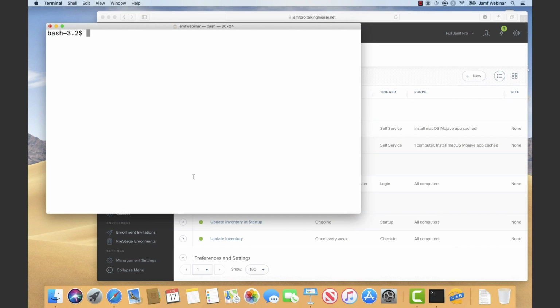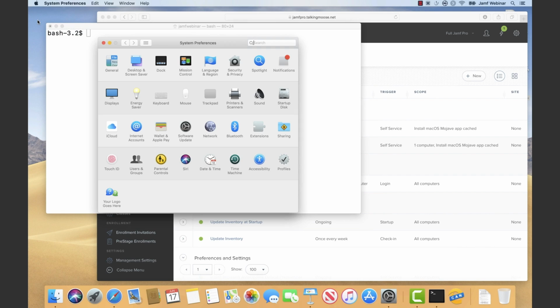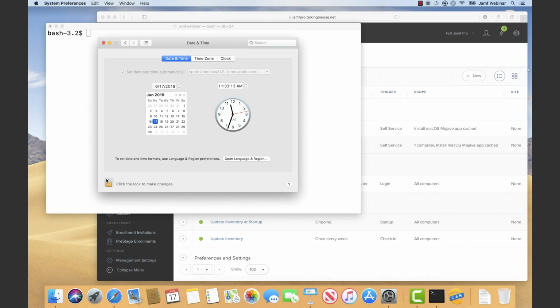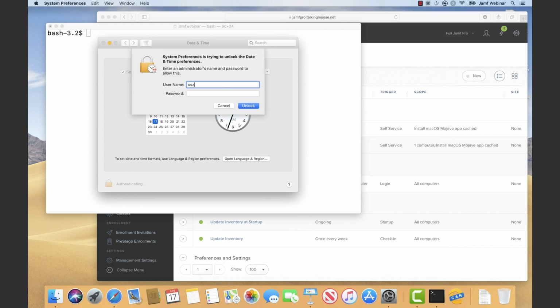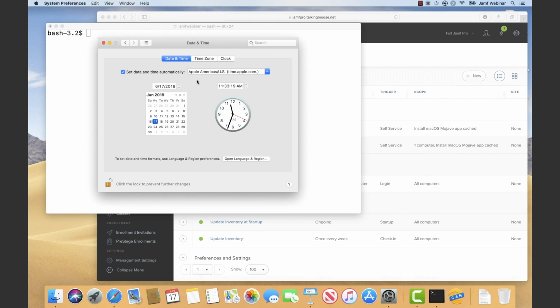By default, all Macs use an Apple time server to set network time. We can see the current time server by opening System Preferences, Date and Time, and I'm going to unlock the preference so that we can see it better. And then viewing the server for the setting, the date and time is set automatically. Right now it's set to time.apple.com.